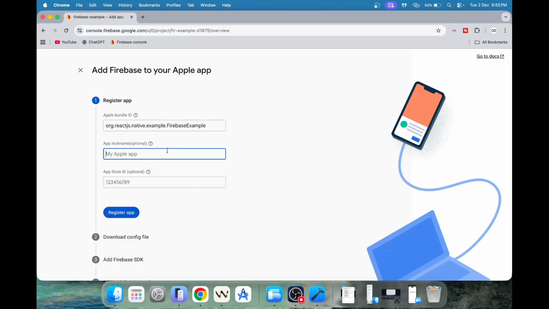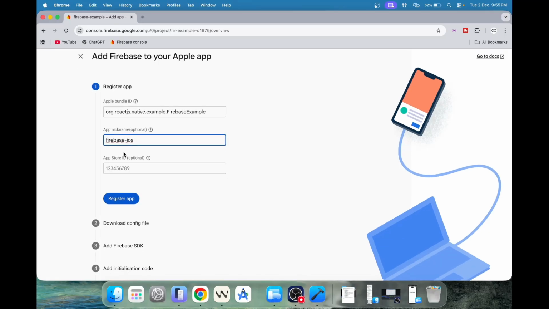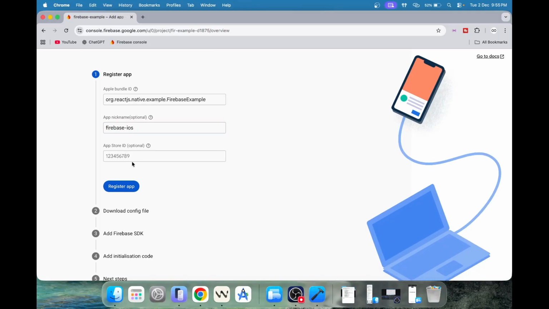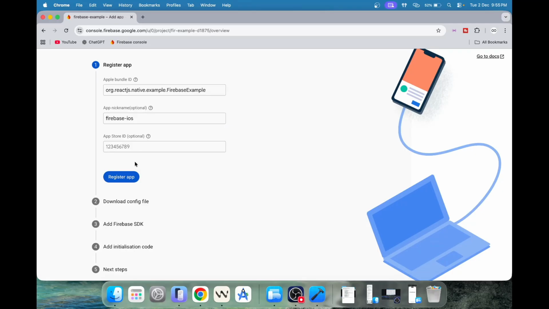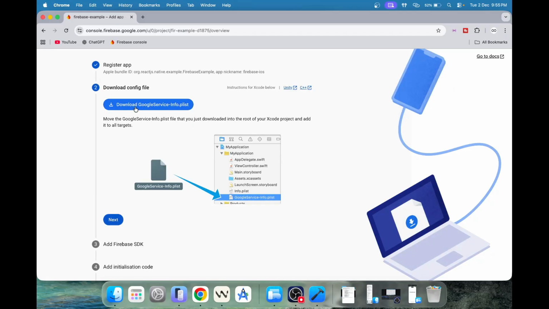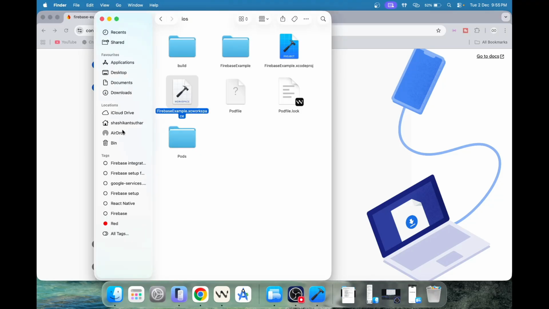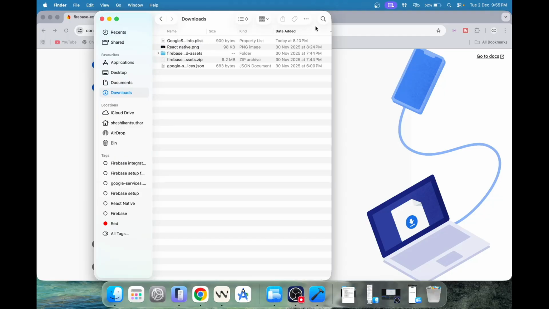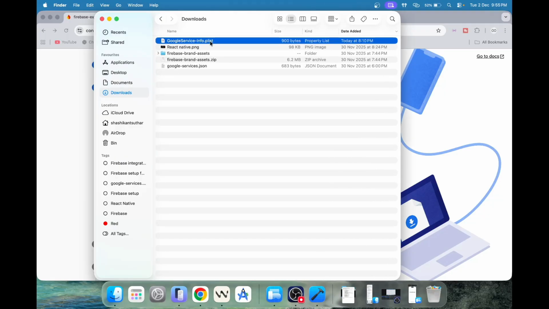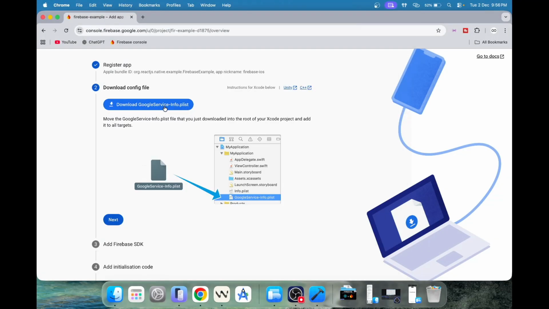Okay, again we have to give a nickname to our application. Here I am giving it the name Firebase iOS. Then we click on register app. Okay, now here we have to download the GoogleService-Info.plist file. So let us check if we already have any file in our download folder. Okay, I have it here. So let me delete it first. Now we have to download this file.